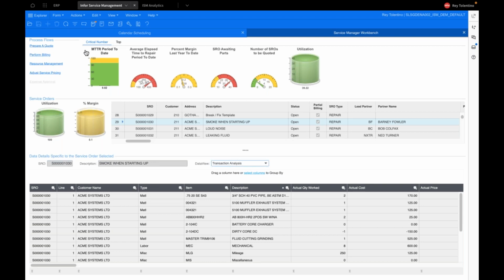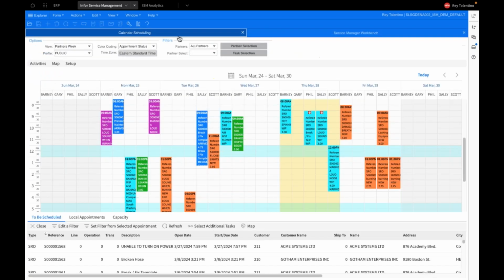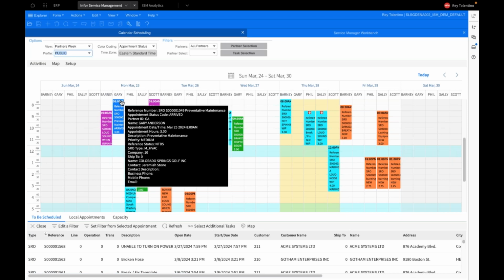You can group your service teams based on the groups that you have, and it could be by branch, by region, by product line, or even a service that you provide. In this screen, for example, I have technicians in this group. I have Barney, Gary, Phil, Sally, and Scott in this weekly view, and you see the daily columns displayed on the screen. And under each column for the technician, you can see the work assigned to each of those technicians.